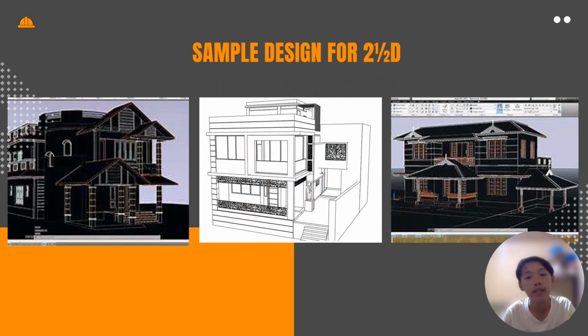So next is the sample design for 2.5D. So as mentioned earlier, yung 2.5D is nasa mid siya ng 2D and ng 3D design, which is as you can see sa mga sample designs natin is may elements na talaga siya ng mga 3D design, just like this sa mga pictures na naka-flash. Like may mga lines na siya, may mga colors, and etc.